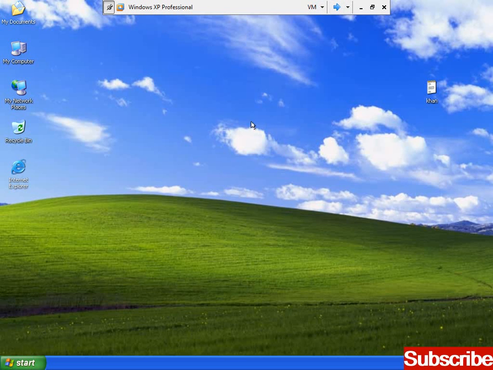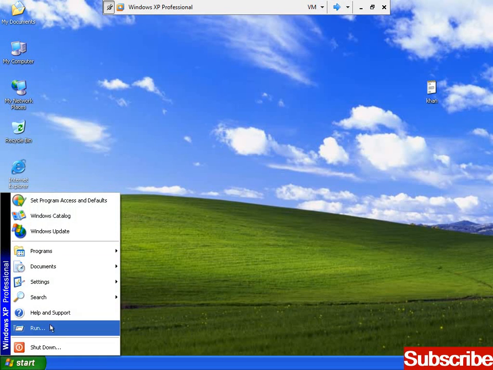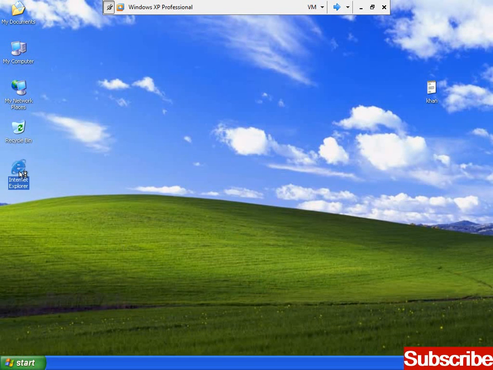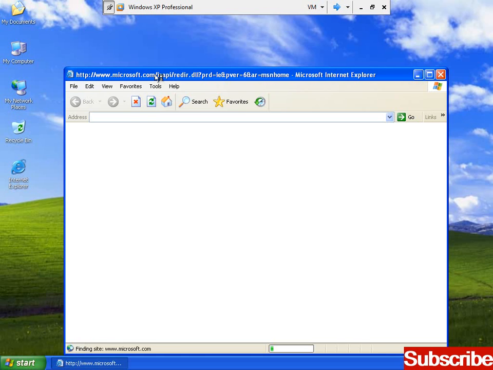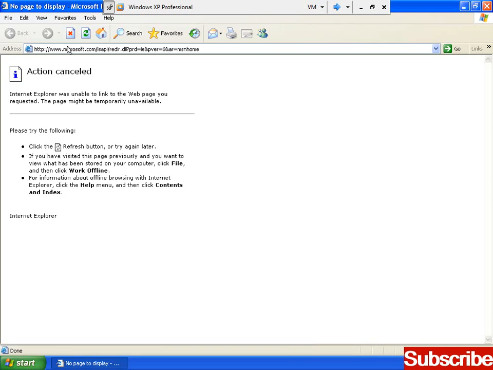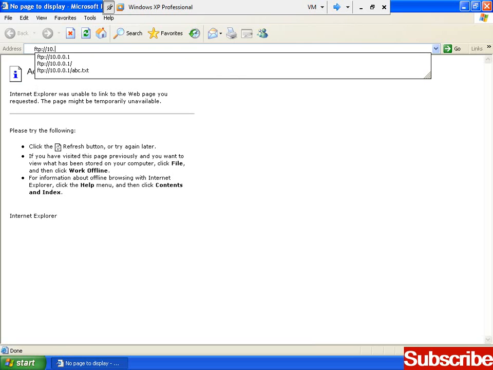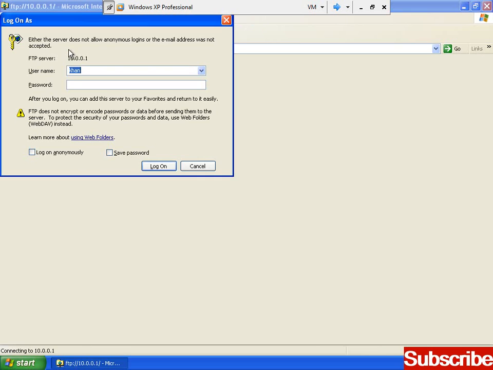Now just check it out. Who is the user? This is Khan user. Now if you want to access that website, what we have to do? Open Internet Explorer and type there FTP:// and the server IP address, 10.0.0.1. So now this user is just allowed to access what?